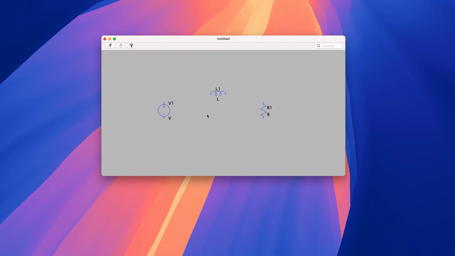And now we're going to connect them together. To do that, we are going to go to Draft Wires, and we're going to have this wired up. So we connect them all in series. Click, click, click, and back to the source.